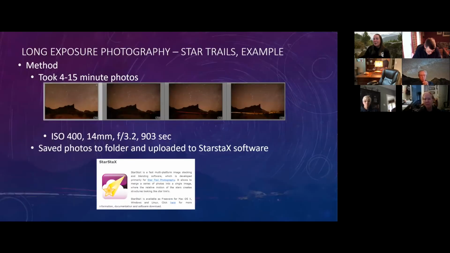All right, so this is the long exposure star trails. This is Big Bend, and these were 4 15-minute photos, ISO 400, 14 millimeter, f3.2, 903 seconds, which I guess is 15 minutes. These were uploaded into Lightroom, and then I chose these 4 and saved them to a special folder and uploaded them to a freeware called StarStax. This freeware allows you to combine these to create the star trails.